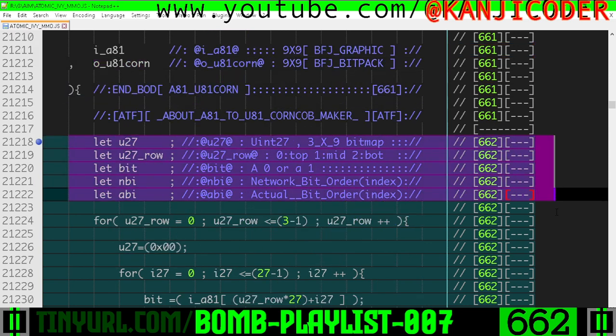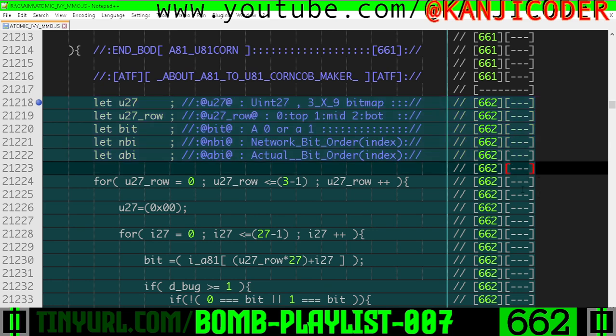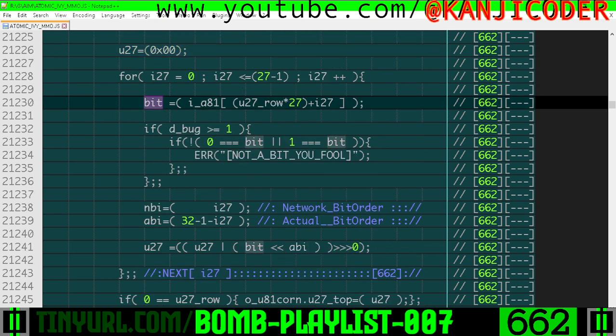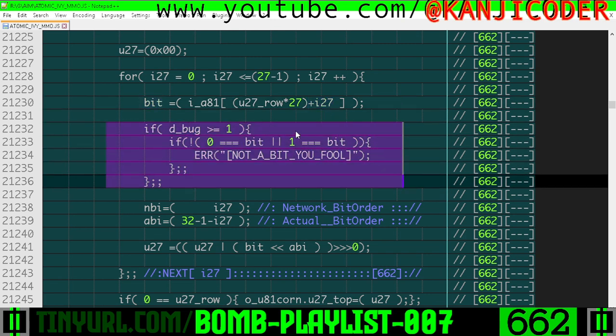Here's some variables. You can pause here to read these, but I don't have time to read these for you. Let's go down here. So we're going to scan through the 3 different rows in our output object. We're going to reset the bitpacked U27 to 0, and then we're going to loop through the relative index in network bit order of the individual bits that are going into this U27. We need to extract what bit we're looking at, so we're going to take the uncompressed data, seek to the correct cluster, and then add a relative offset to get the bit we want. Then we're going to make sure that the bit is either 0 or 1.